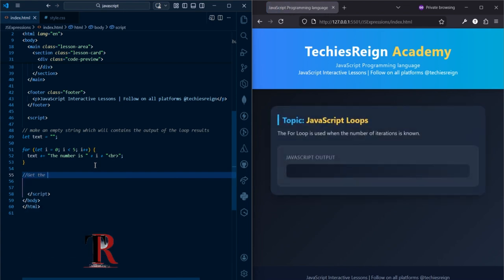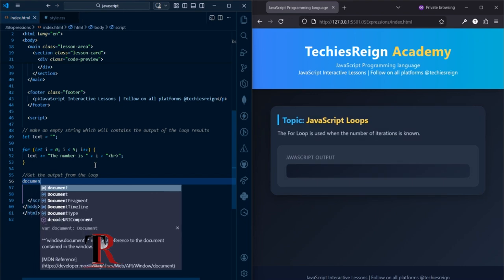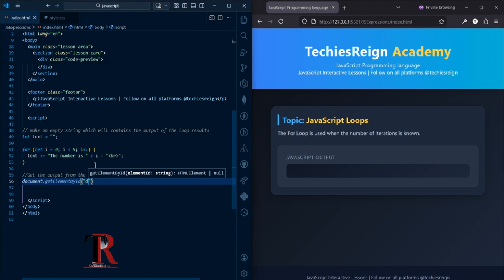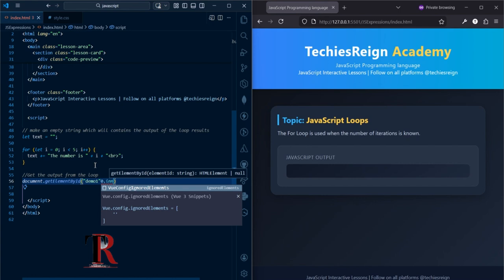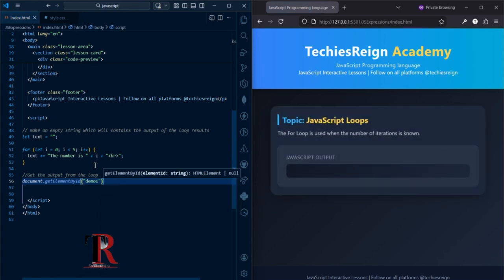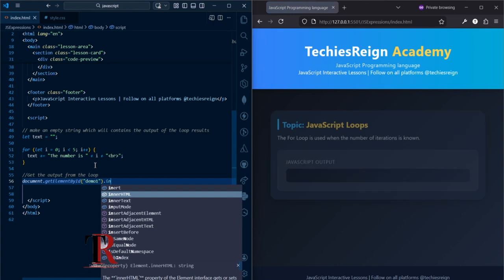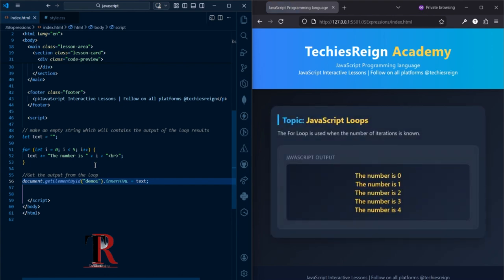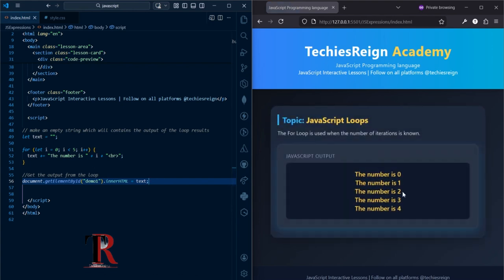So with this, I can just come down and get the output from the loop. And how do I do that? document.getElementById demo one dot innerHTML equals text. And now you can see it. The number is 0, the number is 1, the number is 2, the number is 3, and the number is 4.